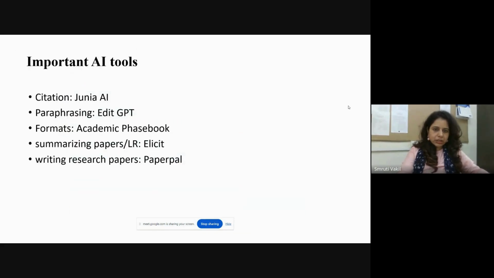If I get the chance, I'll definitely conduct a workshop on systematic literature review and bibliometric analysis. But today, I wanted to tell you about these important AI tools that you can use. For citation, you can use Junia AI. For paraphrasing and avoiding plagiarism, if you're not comfortable with the language and writing part of a research paper, Edit GPT will definitely help you out.